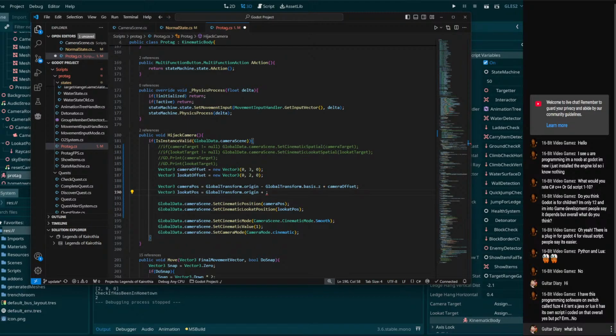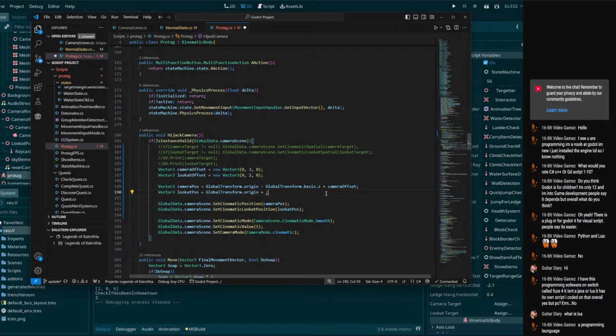Lua is a programming language or scripting language, whatever. It's kind of similar to, yeah, exactly, programming language.